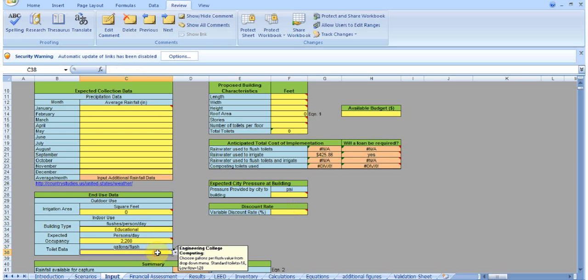Our toilet data, you can pick between standard and low flush toilets here. Standard toilets use typically 1.6 gallons per flush, where low flush toilets use 1.28. Our building design calls for standard toilets.